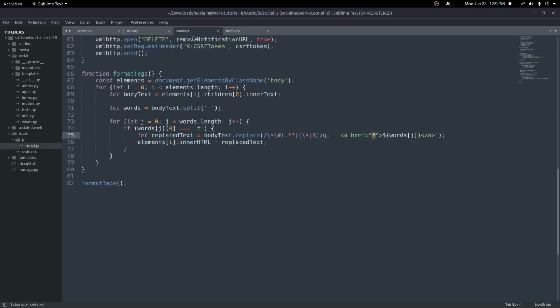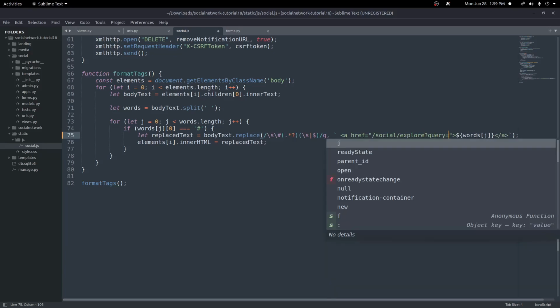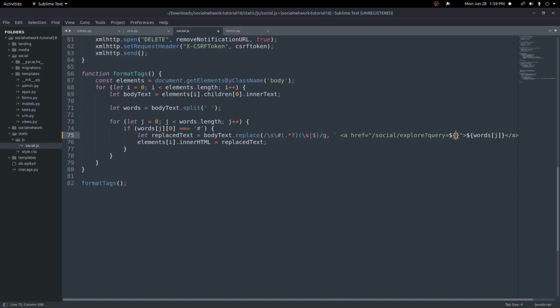So back inside of our social.js, let's replace this hashtag here with the URL itself. So we'll do /social/explore, and we'll do a ?query= and we can do a $ sign and curly braces since we're using backticks in JavaScript, and we can pass in the tag name. Right now, we have access to a tag name through this words J field right here. But that contains the hashtag as well, and we don't want that in our URL. So we can grab everything after the first character and put it inside of here.